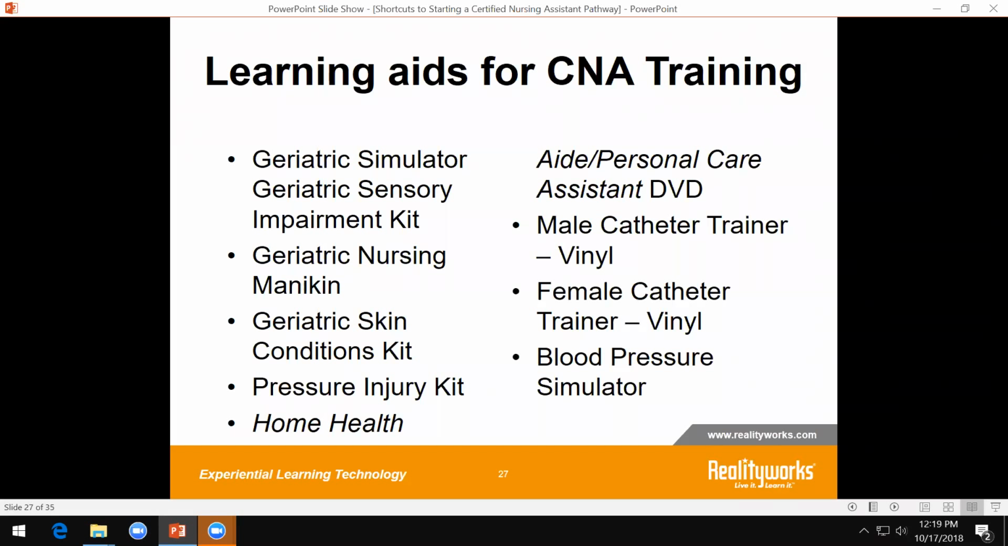The geriatric nursing mannequin is a great starter simulator for teaching basic nursing skills because you can do things like ambulation, you can do things like patient bathing, and skin care, and many of the different things that they are actually tested on in their skills demonstration. And so that's just a very, very nice simulator to consider.